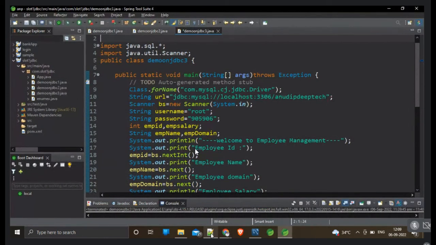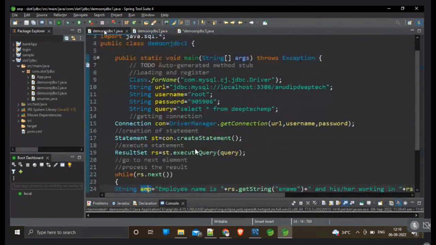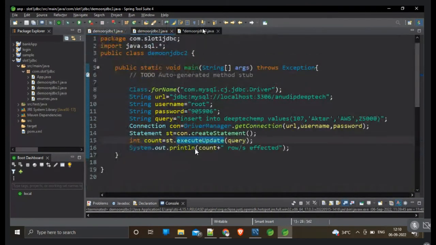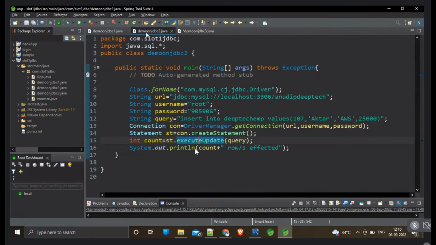See, we wrote three different programs: demo 1, demo 2, and demo 3. In all the demos, do we change our database? No. Do we change our username? No. Do we change our password? No. Do we change our connection methodology? No. Basically the first four lines of every program are equal.